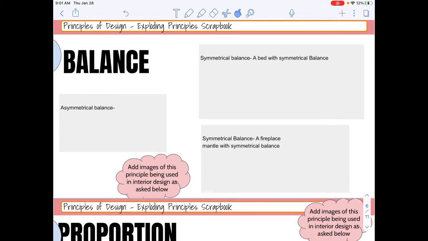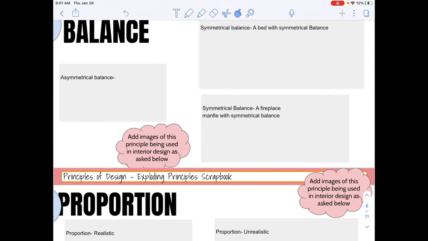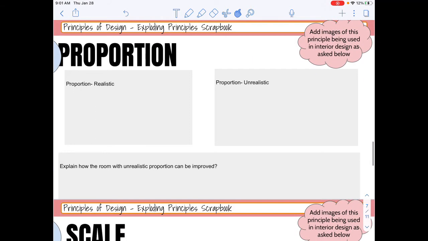Then for symmetrical, you're going to find two pictures. You're going to find a bed with symmetrical balance, and you're going to find a fireplace mantle with symmetrical balance. So you will type that into your Google searches. You can type fireplace, symmetrical balance, and come up with some images there that you can pull over and insert into here. All right, proportion.